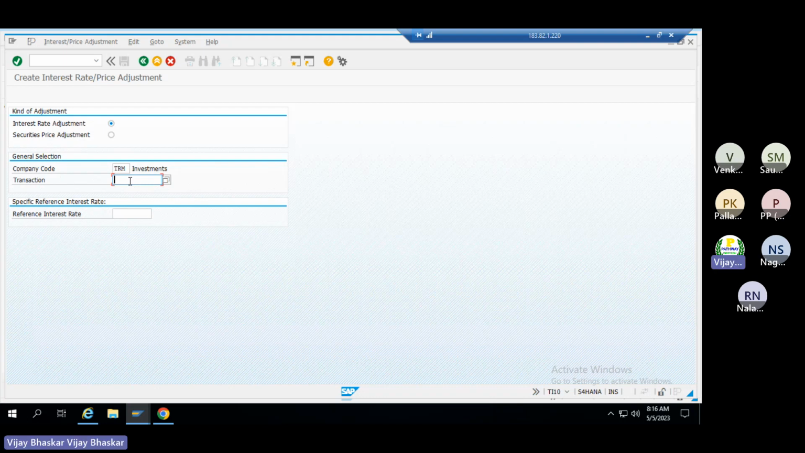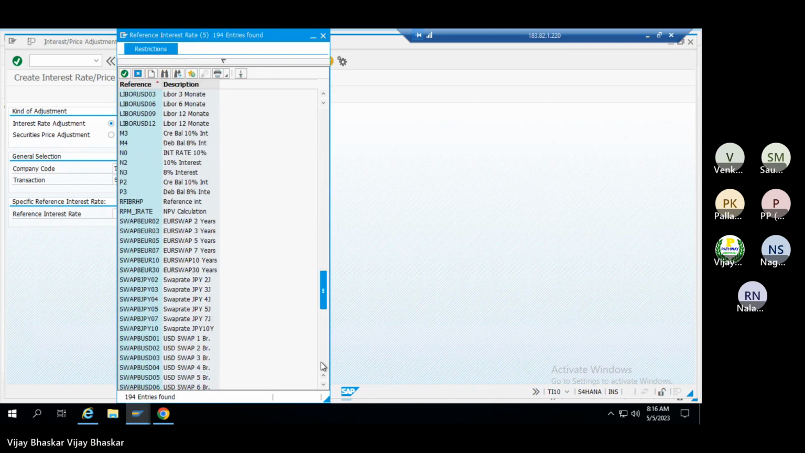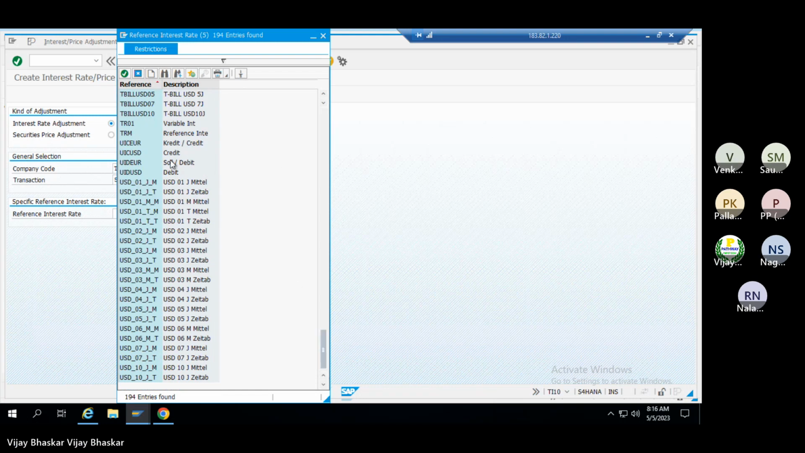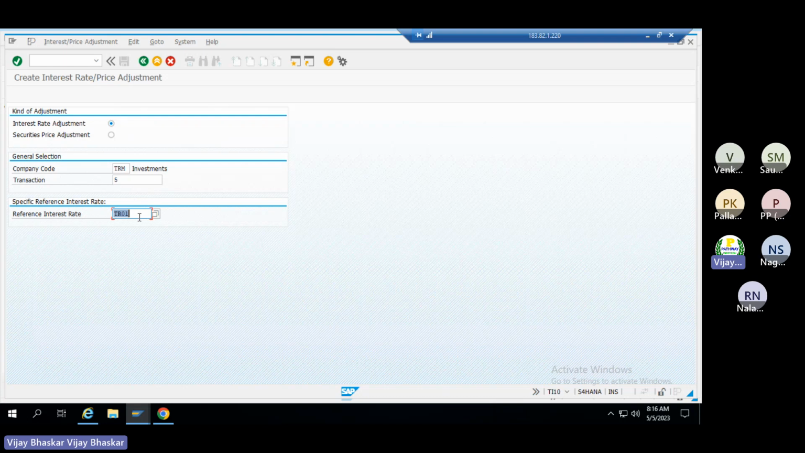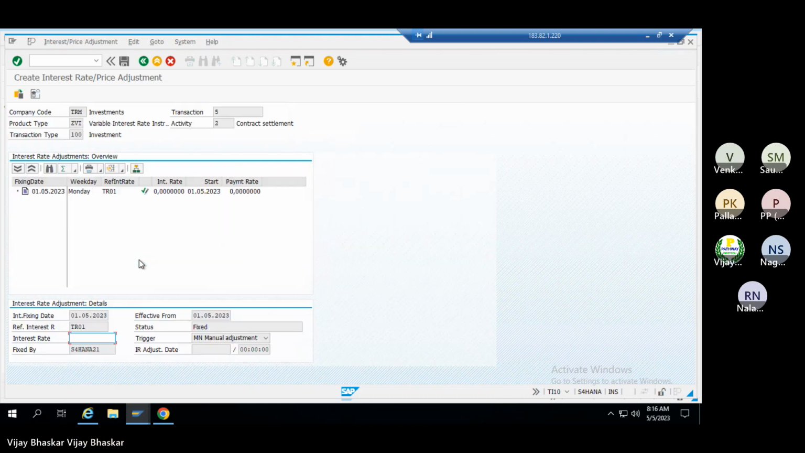Select the company code, select deal number 5, select the reference interest rate that we have created, TR01. Remember, the reference interest rate is what we assigned when we created the deal. This is the interrelationship between the reference interest rate, the deal and the company code. Now let me enter. You can see there is no interest rate at this moment.